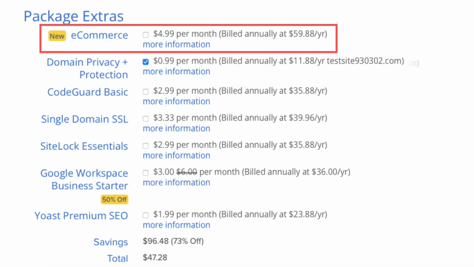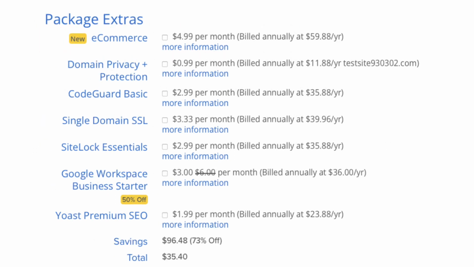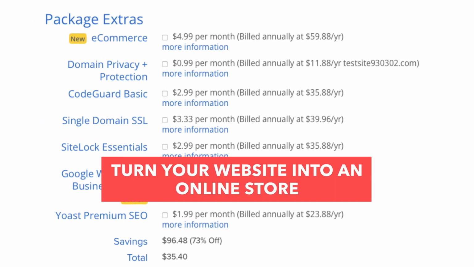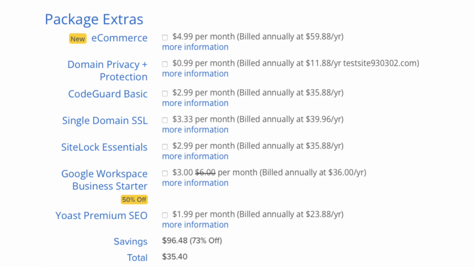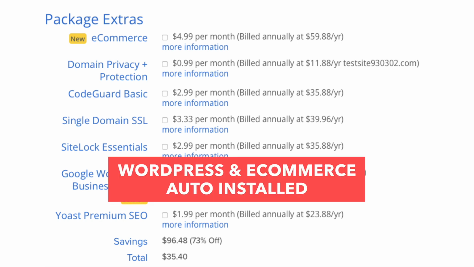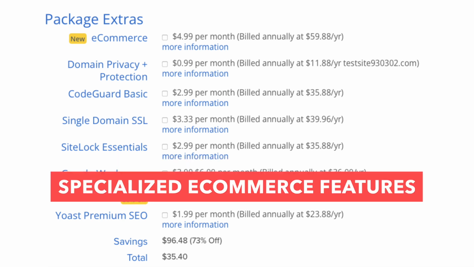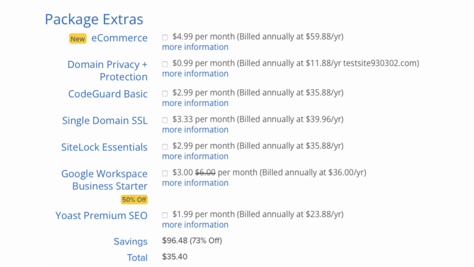First is E-commerce. E-commerce can easily turn your website into an online store. With this package extra, you'll get WordPress and WooCommerce installed for you. You'll also receive specialized e-commerce features, allowing your customers to purchase products and pay for them with popular payment processors like PayPal, Stripe, and Venmo.